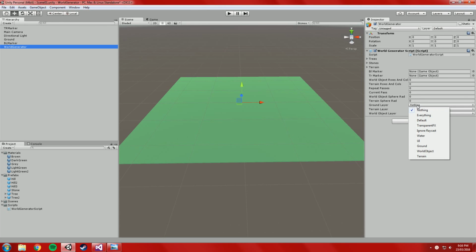So the ground layer, we want to contain ground, and despite its name suggesting otherwise, we want it to include the terrain. So if you remember in the script, when we check that ground layer by casting the raycast, we're actually looking for the terrain as well as the ground.